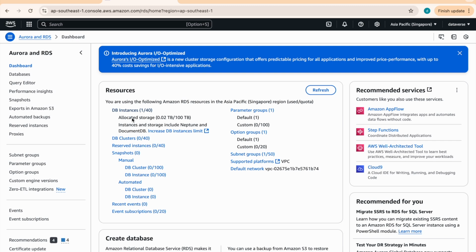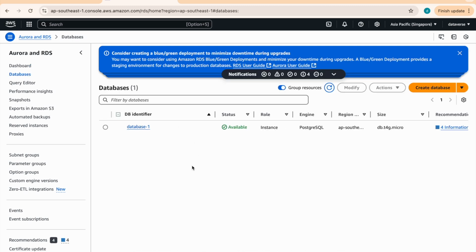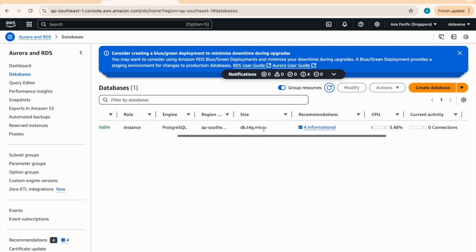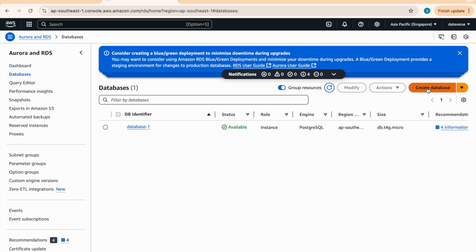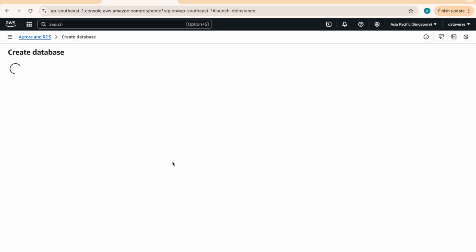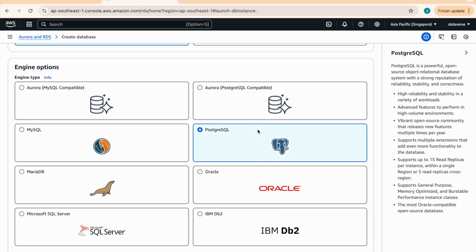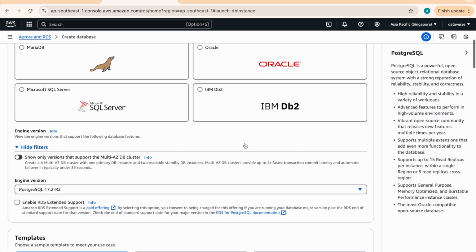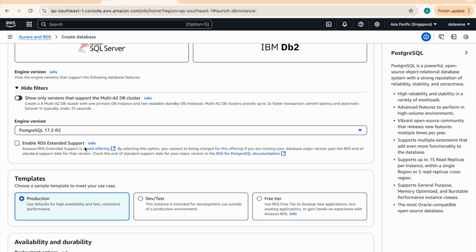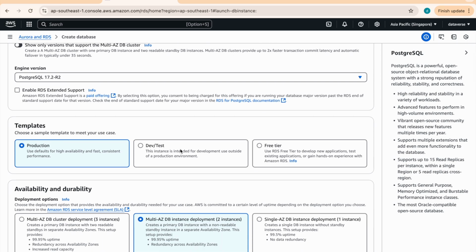I'll go to DB instance. I already have an instance over here. I'll create a new one. I'll have to go to create database. We'll select PostgreSQL. It's our RDS of choice. Let's do some more settings. We have the engine version, that's fine.